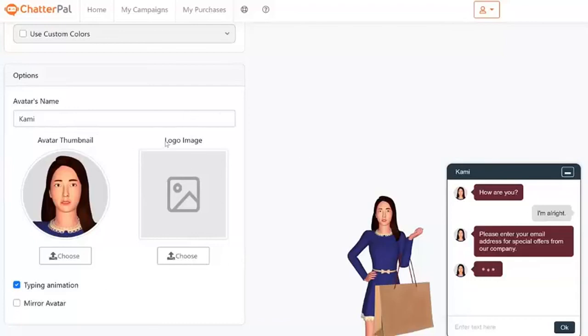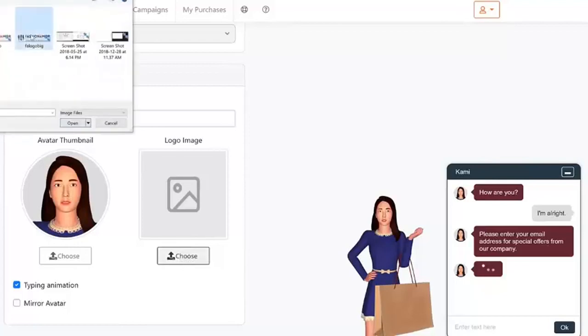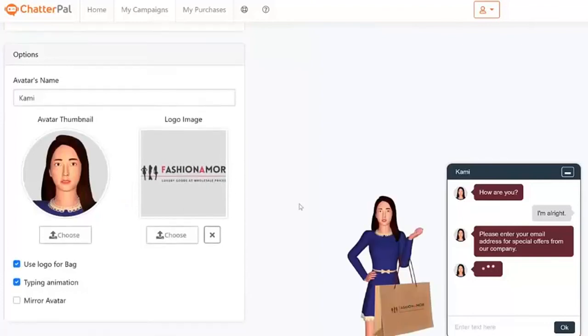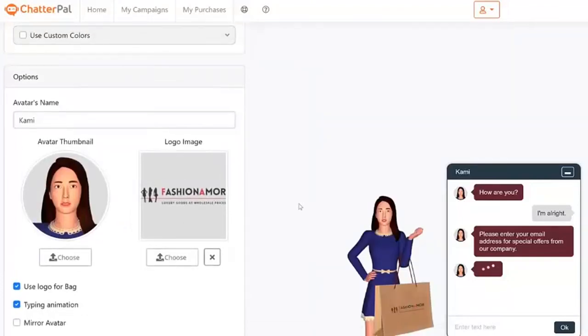And on top of that, we have that logo image. This is that logo mapping I was telling you about. So if you click choose and just put any logo of your choice, automatically it's going to resize it and fit it perfectly for that bag. And even when she's moving around, it's going to map it perfectly. So it's almost going to look like it's a real bag and it was actually made for your own brand.